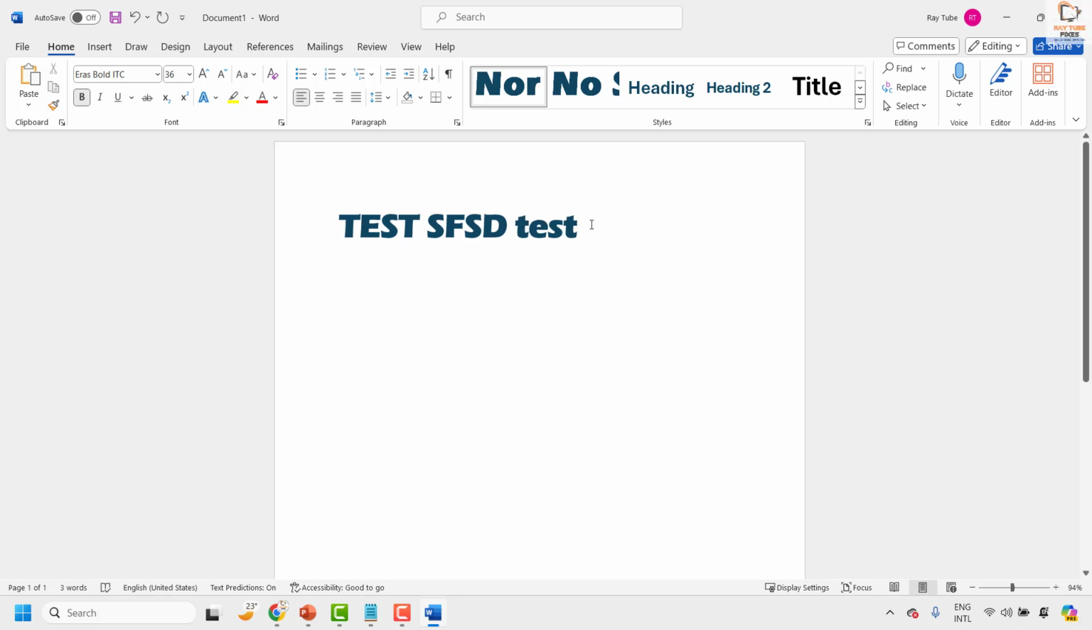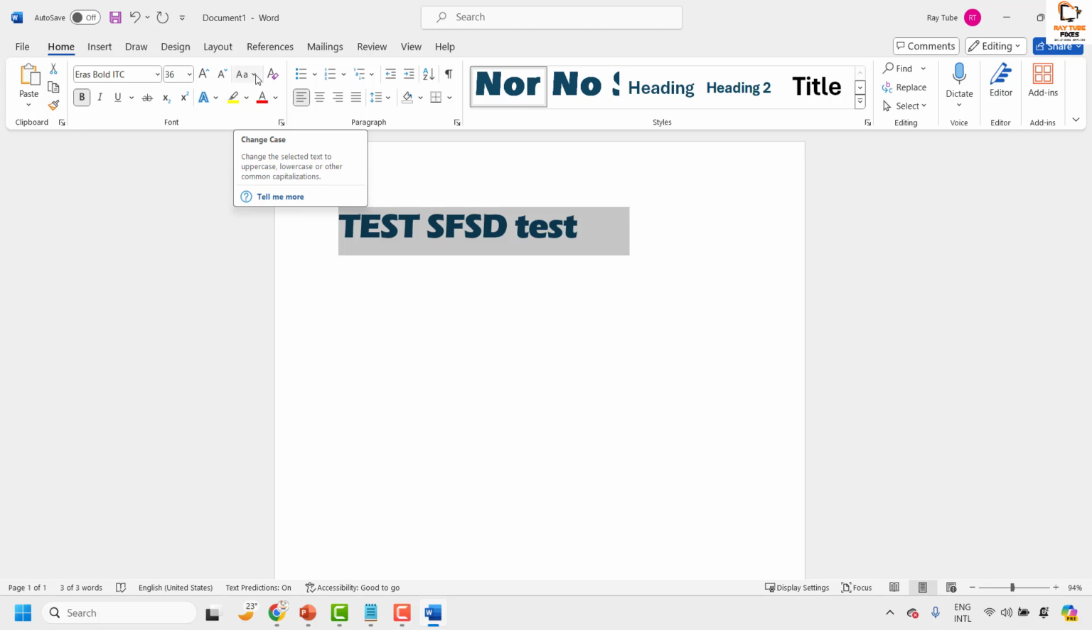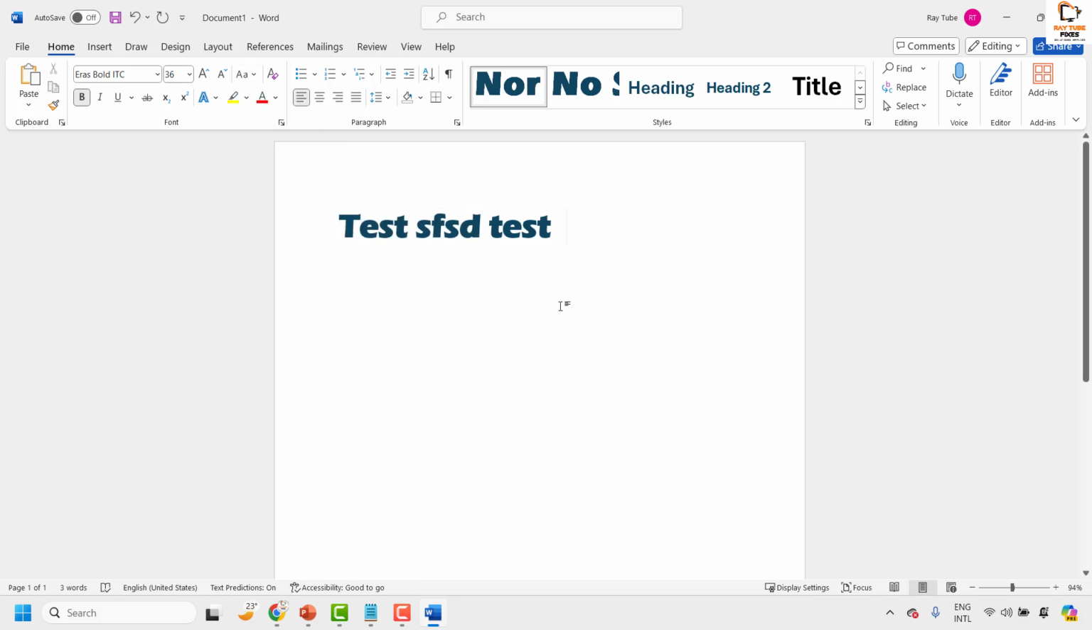If you have already drafted the document, and if you want to bring back the fonts to the normal case, what you can do is highlight the text, and then under the Home tab, use the Change Case option and use Sentence Case. With this, it should bring back your fonts to the normal case.